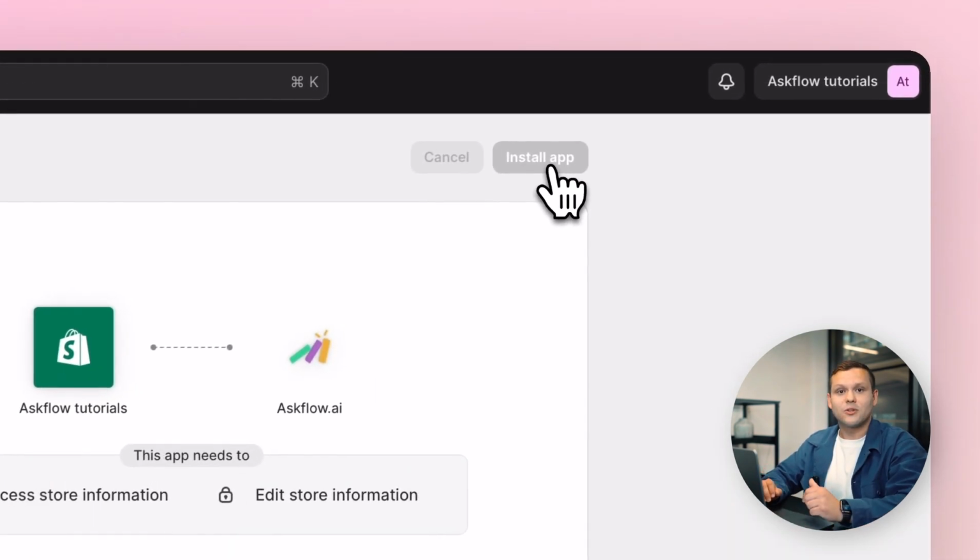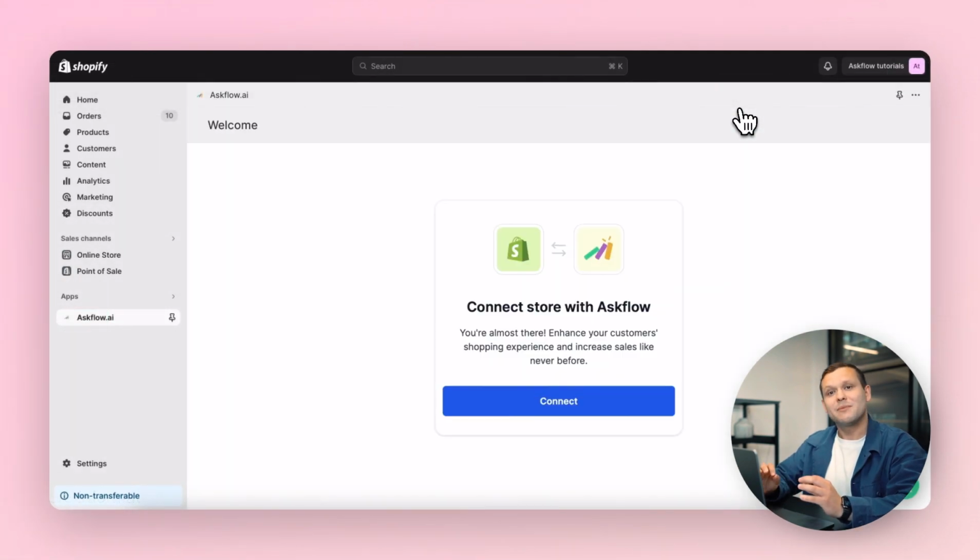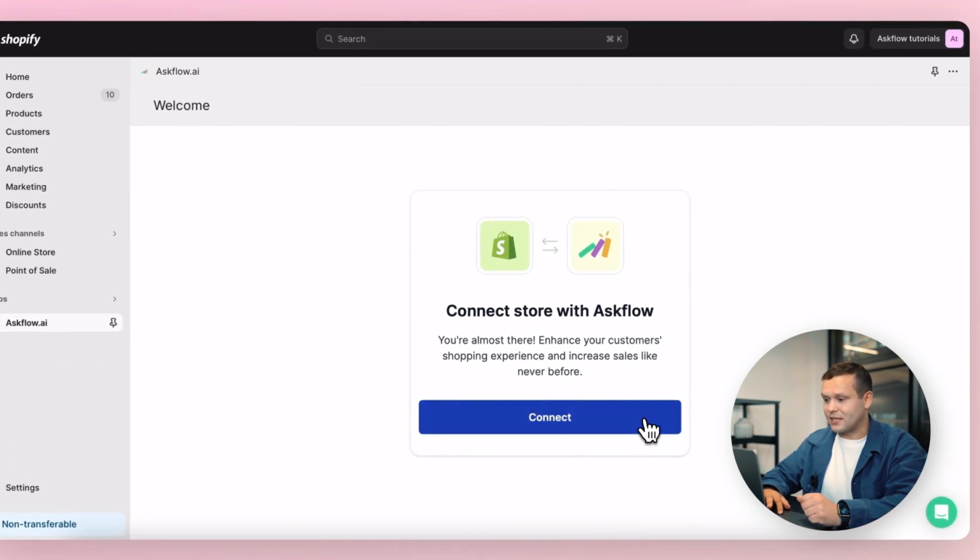You will now be taken to the installed app connector, which will seamlessly connect to your Shopify store and transfer your product catalog to the main Askflow platform. Just simply click the Connect button.